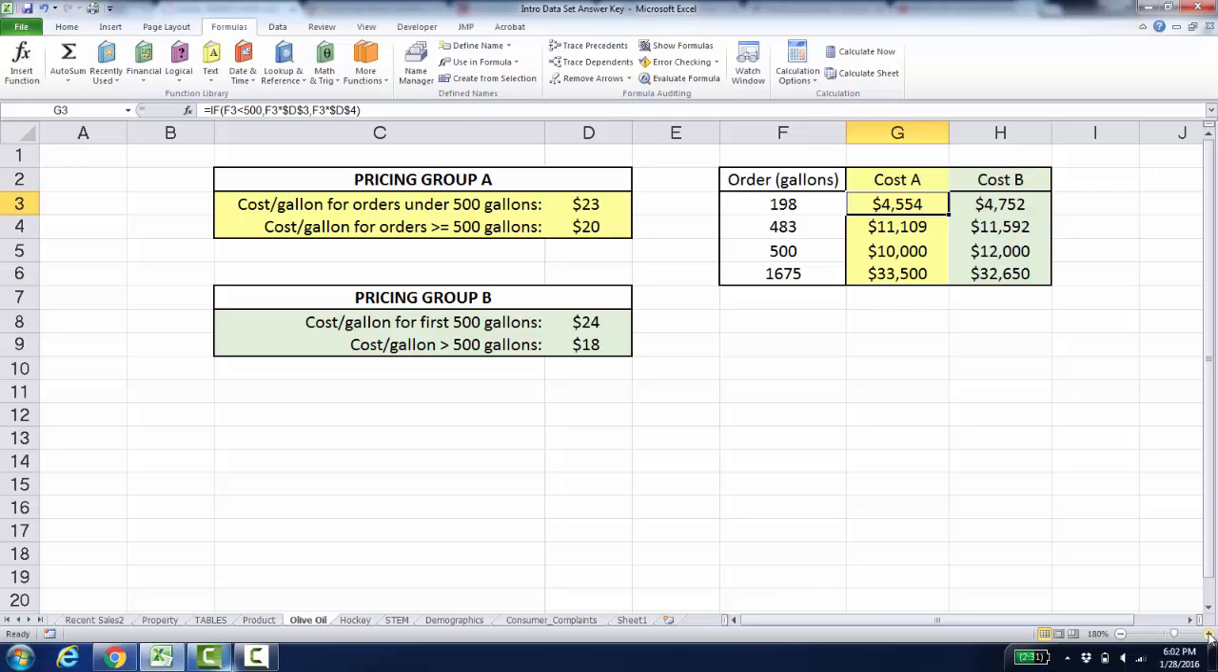Now for cost A, we're going to be looking at our values that are located in column F. We need to make a statement that says if it is true, basically saying that if it's under 500 gallons, we're going to multiply that by the value in D3. If it is not true, we're going to multiply it by the value in D4. So here's our equation.